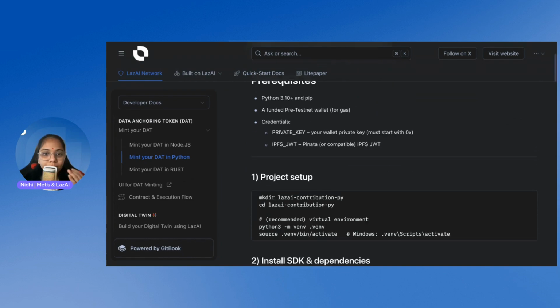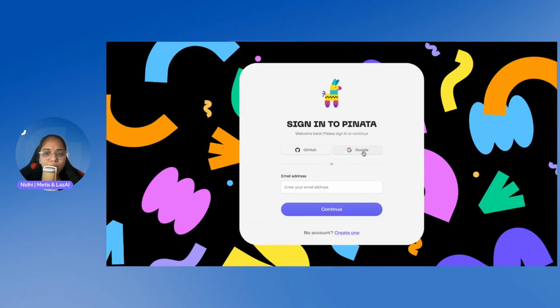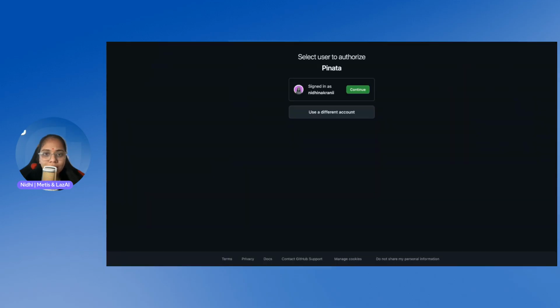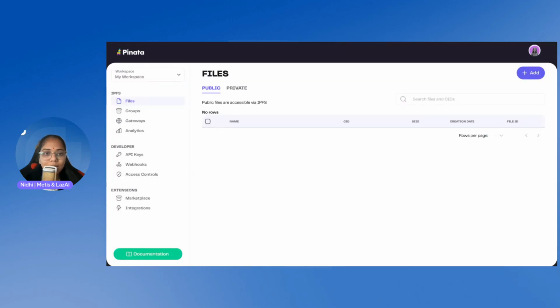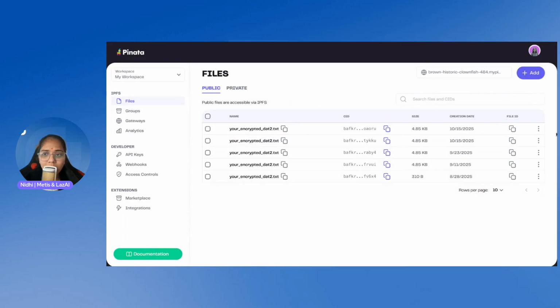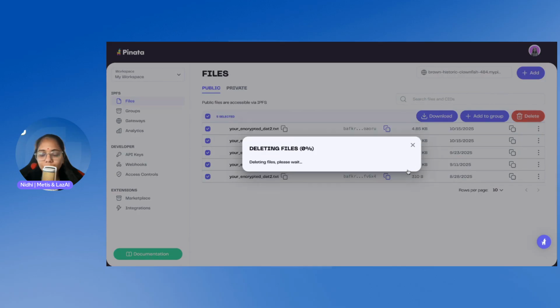So first of all, you'll need the private key from the MetaMask wallet and an IPFS JWT token. So how can you get the IPFS JWT token? You can go to Pinata and let me just sign in. Yep. So once you're signed in, let me just delete it all out because I don't need it. Okay, deleting files.